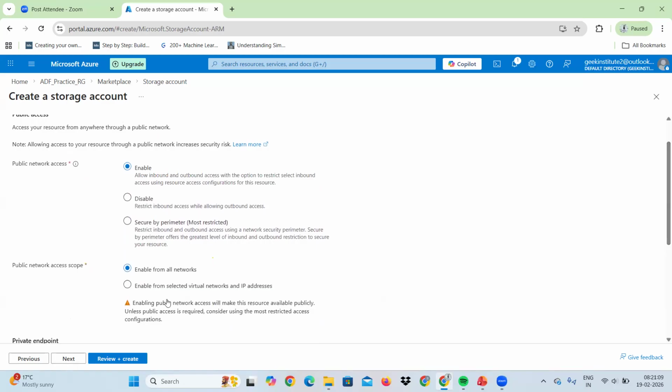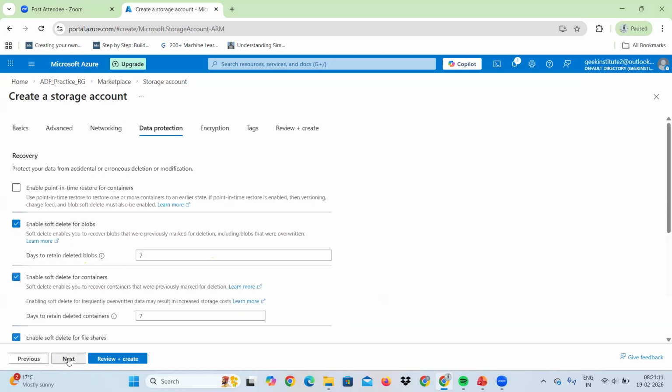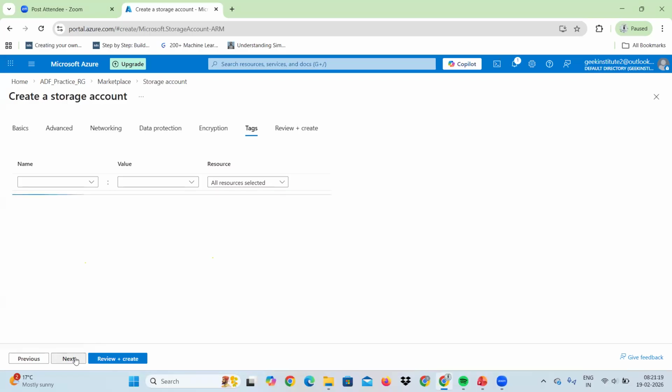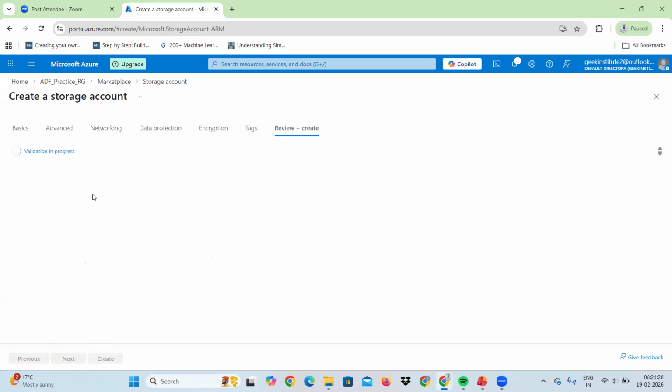These are not needed. Public, then enable all these things. We can ignore public network access. Then these are data blobs and all. Then okay, blob files only. These all we can ignore. Okay. Tags are not needed. Basically, they are needed for billing purposes, so we don't need that. Finally, we have to validate.